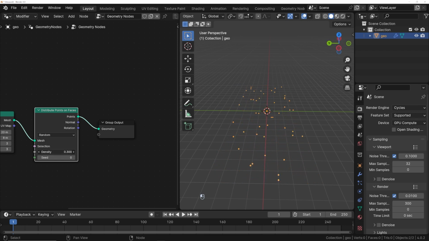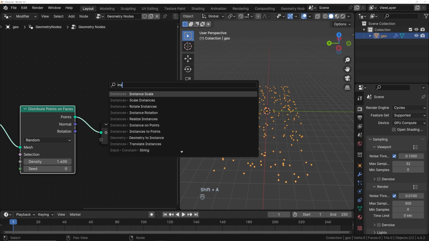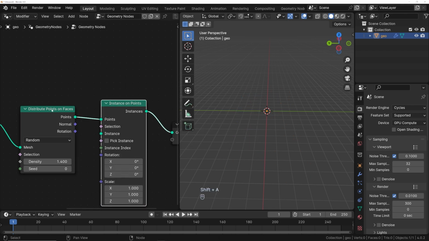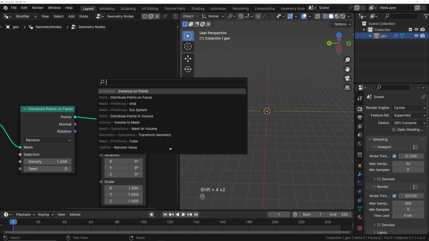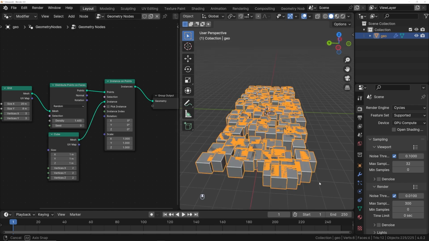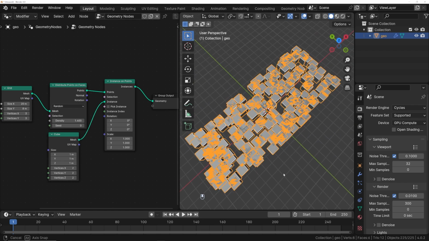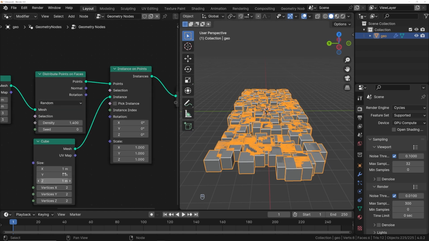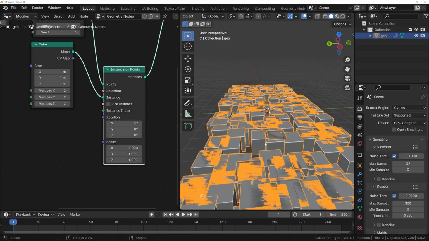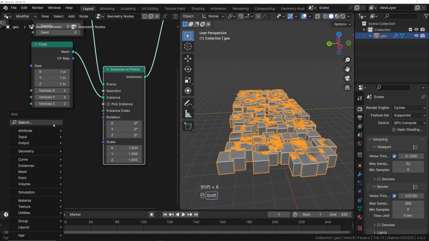I'm going to bring my density relatively low, and then we're going to get an instance on points. So we can instance something on those points, and that is going to be a cube. We'll get that cube, and we'll plug mesh into instance. And here we have our thing. So what I want to do now is randomly scale all of our boxes, and this is going to be the floor.